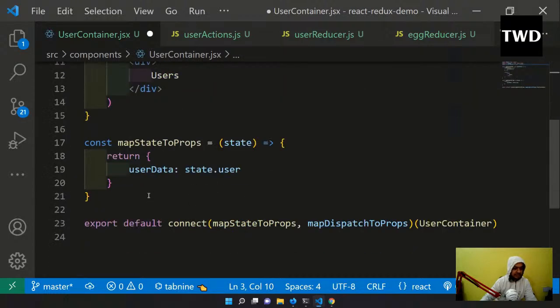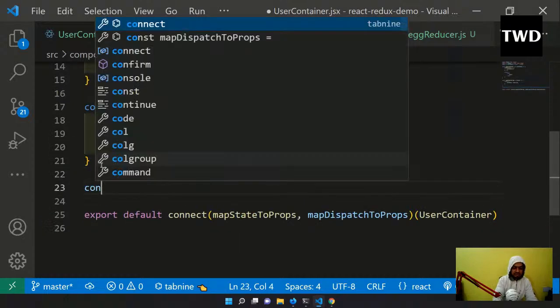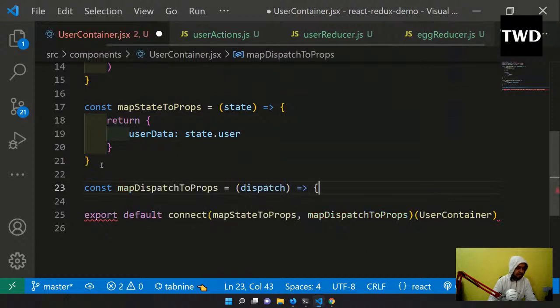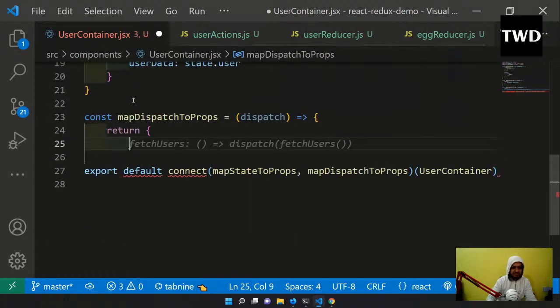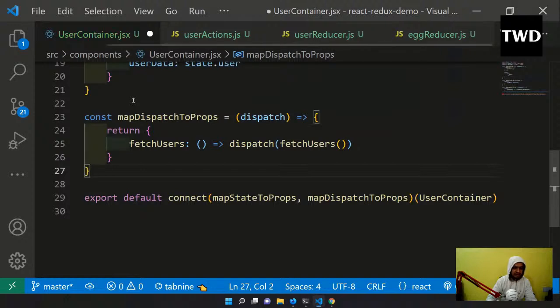Now let me come back here, const mapDispatchToProps. Again we'll have a dispatch thing, and return, and then it will have fetchUsers, and it will call dispatch fetchUsers. And fetchUsers, we know where is the fetchUsers.